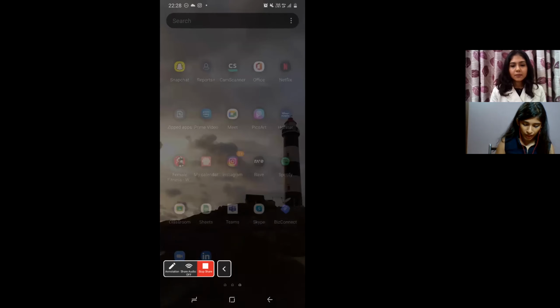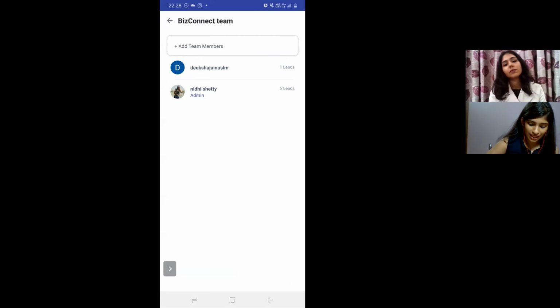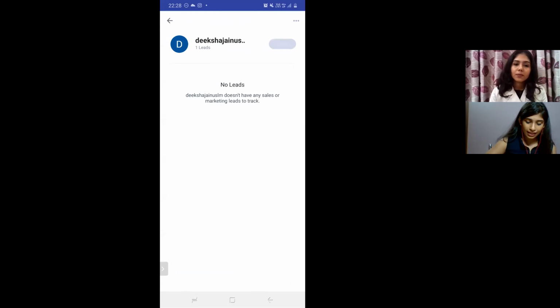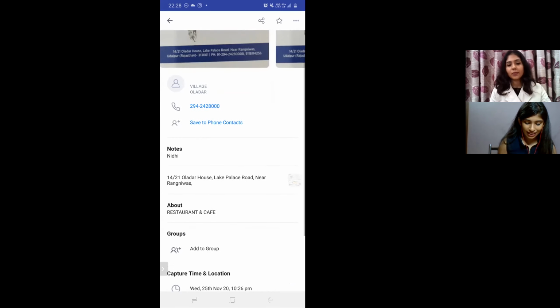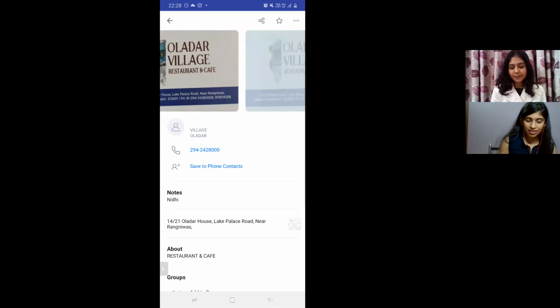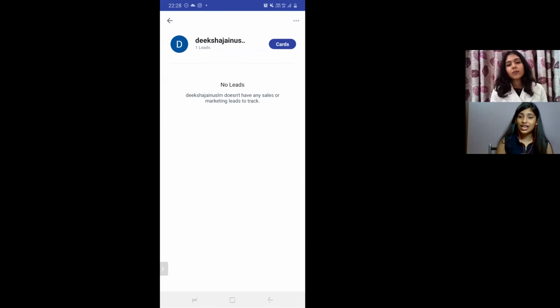Now, when I open my BizConnect application and tap on Diksha Jain's account and cards, I shall see all the cards that will be scanned by Diksha Jain. So here you can see all the card details that she has scanned have been seen in my phone. Now, Diksha, can you go ahead and add a lead as well so I can see that in my phone as well? Yeah, sure. I'm just adding.